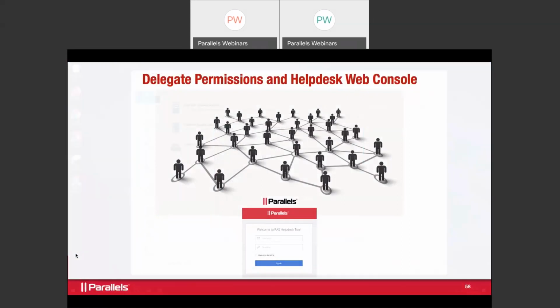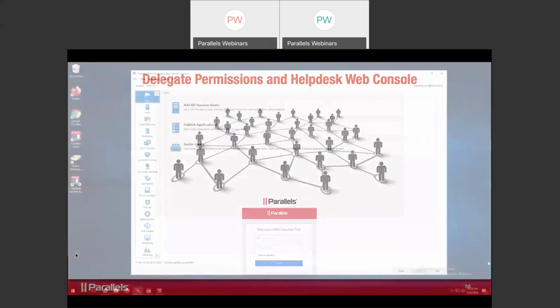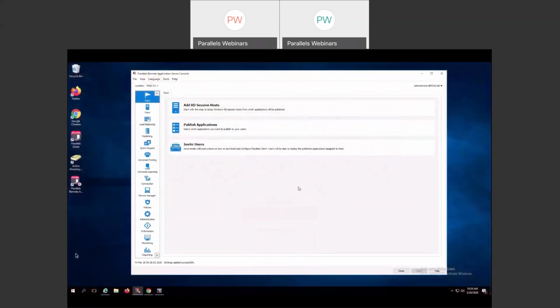So let me show you how delegate permissions works. So if I go into the RAS Administrator console, remember again, the goal is that I want like a power user or a senior person in a certain department to be able to manage sessions for their department, but not affect other people, right?